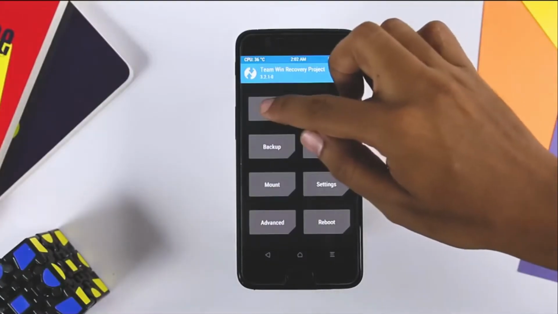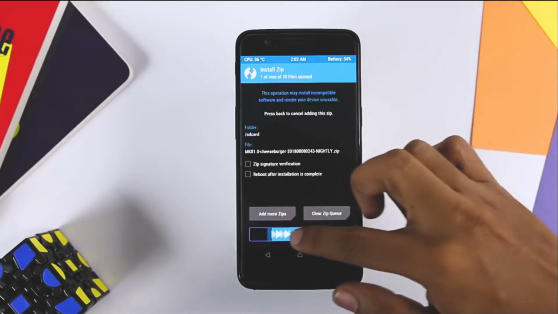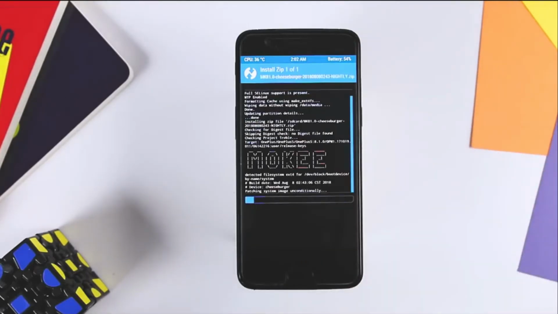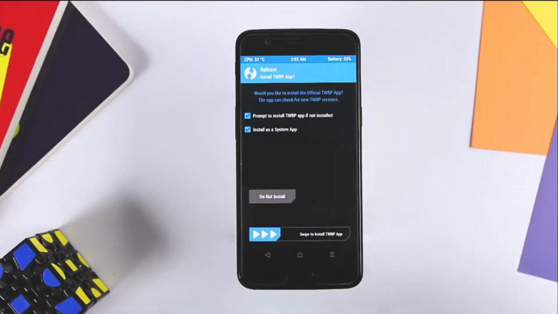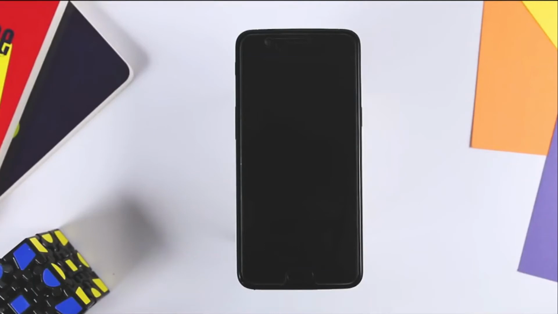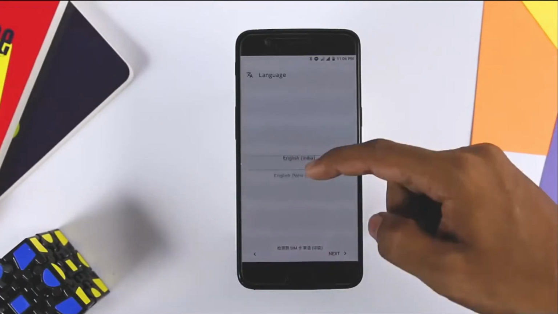Once done, click on Install and flash the MockyROM zip file. It will take about 2-3 minutes to flash the ROM. After that is done, reboot your device. Here we are installing MockyROM as a base ROM as it has built-in Project Treble support. Now go through the initial setup.